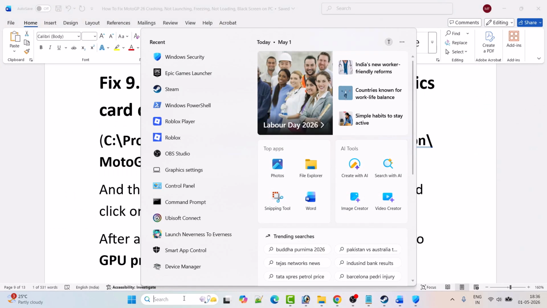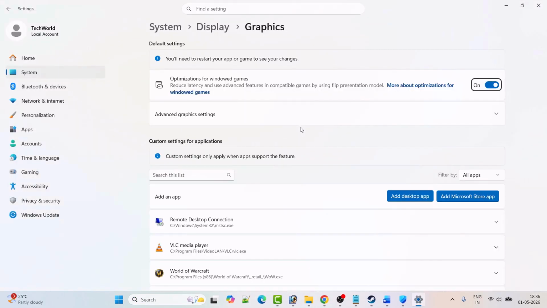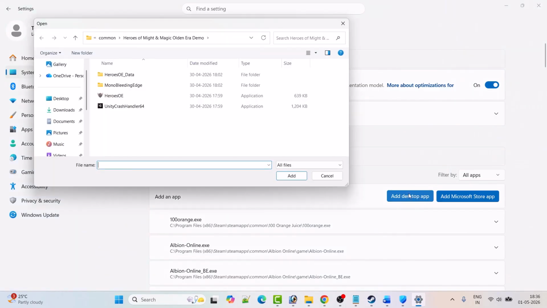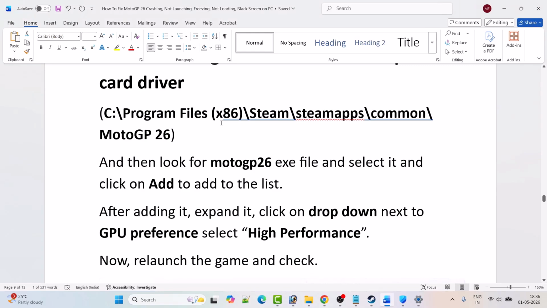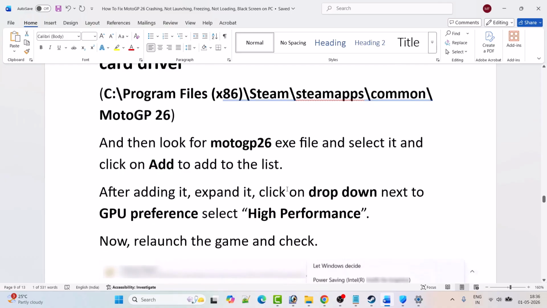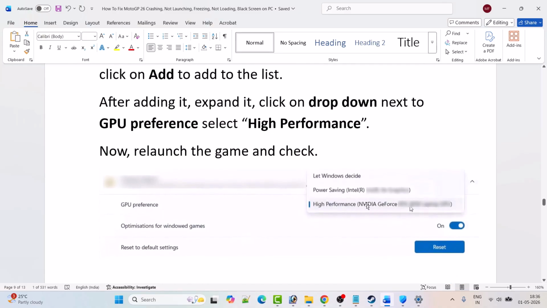Fix 9 is to run the game on dedicated graphics card driver. So in Windows search, type graphics settings and open it. Then click on add desktop app, and then browse to the game installation folder. So go to C drive, Program Files x86, Steam, steamapps, common, MotoGP 26 game folder, and then look for MotoGP 26 exe file and select it, and then click on add to add it to the list. After adding it, expand it, click on the drop down next to GPU preference, and then select high performance, and then you can go ahead, relaunch the game and check.